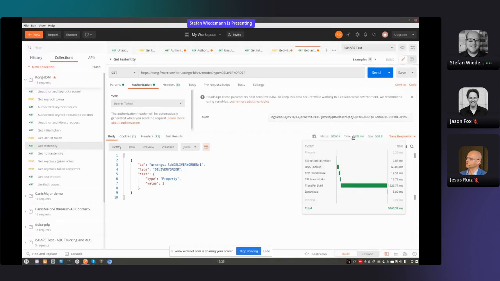In this case, 1.5 seconds, because Kong in the backend then has to retrieve the policies from the AR, which is a request through HTTP. It has to request the trusted list from the satellite, and then it has to go through all the checks. So the initial request will be relatively slow, but parts of it, for example the trusted list, can be cached, so the next request will be much faster.